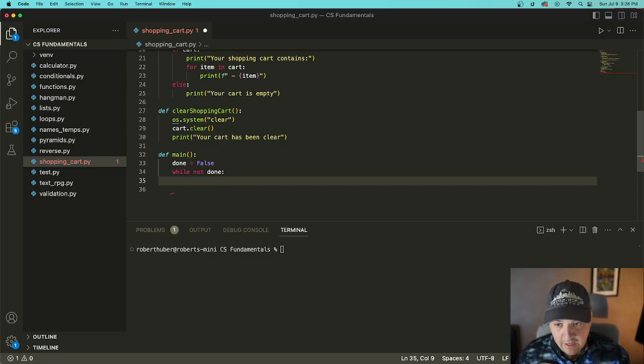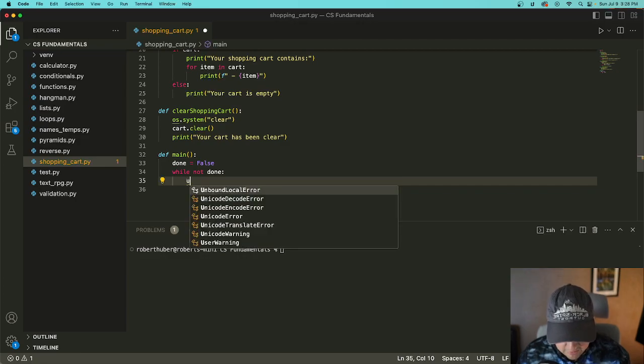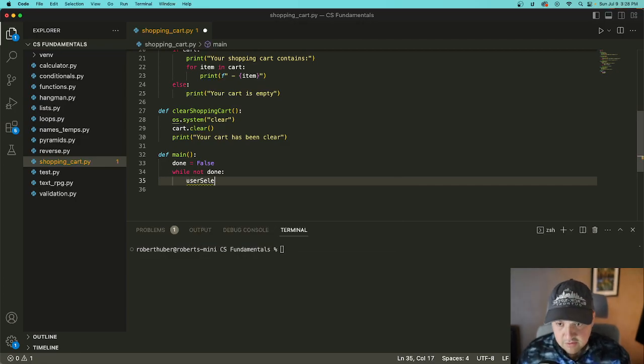So we've got a loop now, while not done. Let's go ahead and have the user select something. So user selection is going to, and actually I should stop using camel case.